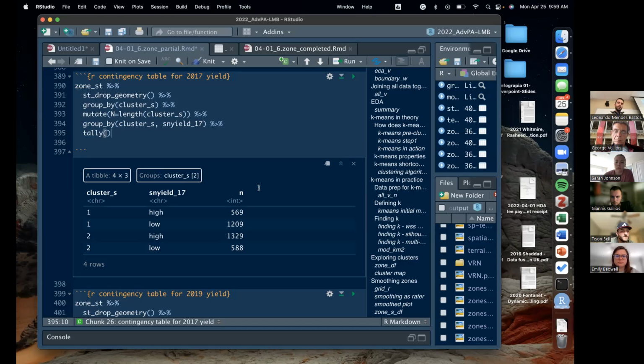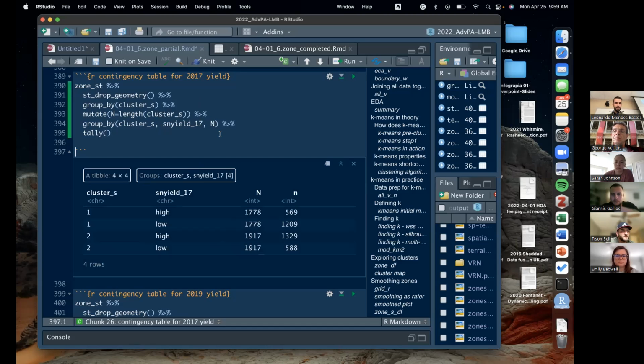But one thing that happened here is that capital N, so the total number within a cluster, went away. If we want to keep that, we just got to come back here on this last group by and add that capital N right there and run it. So now we have that capital N right there, and we can basically do a ratio of lower n, capital N, and really know what's the proportion of high and low yield data points within each one of the clusters.